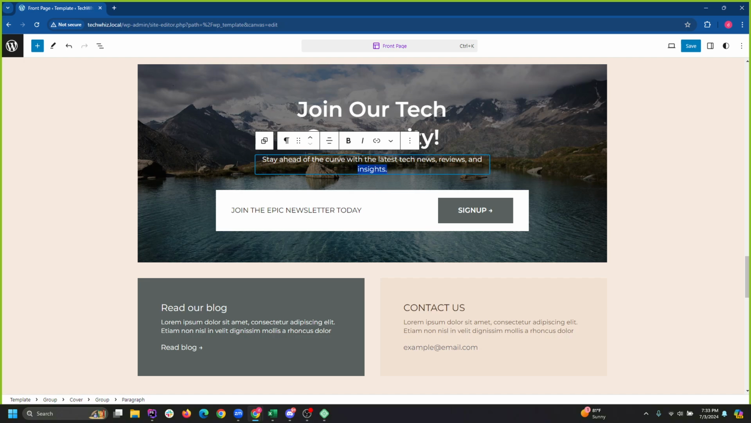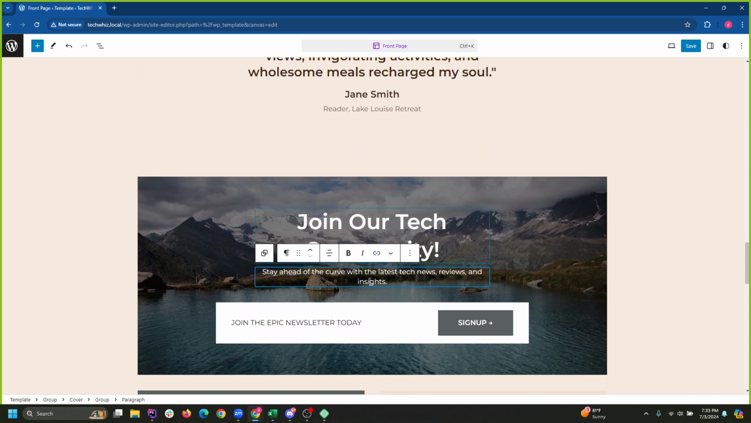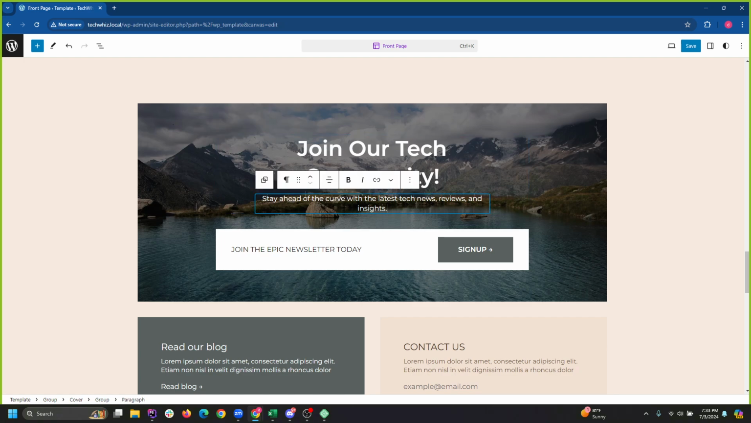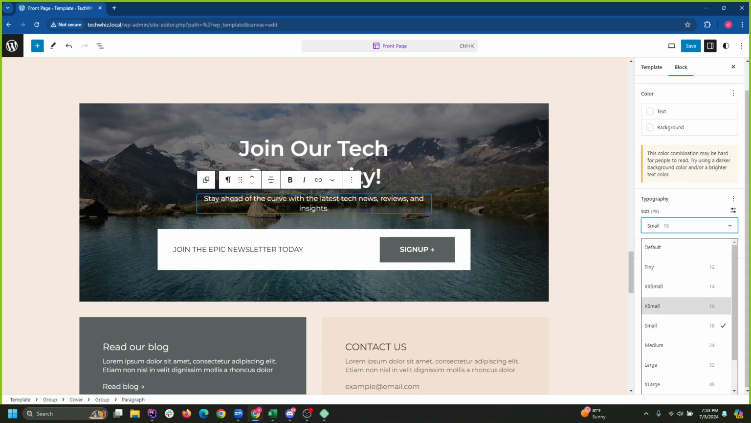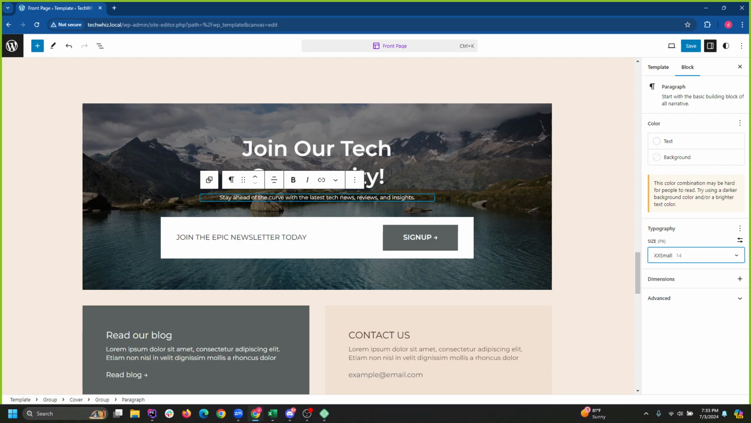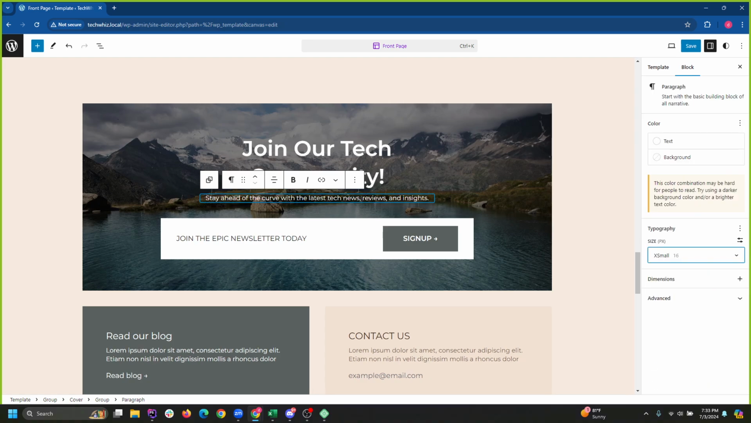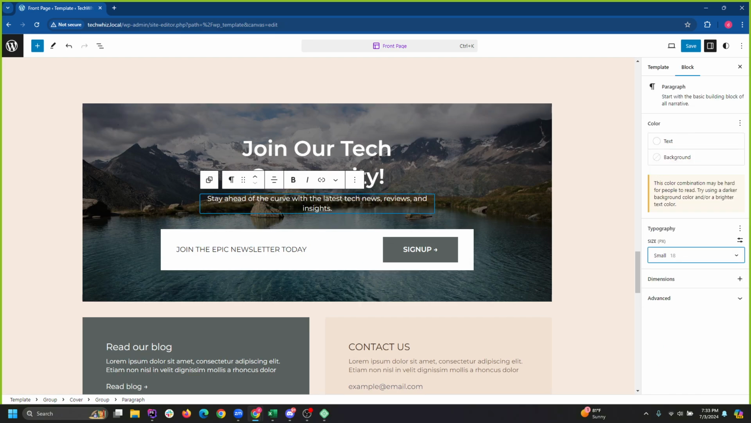I don't like the way this is by itself. There's one word. So can we make this wider? Those are our options here. Okay. Small, extra small. I don't want it to be that small. Let's keep it small, but let me see if I can make it wider. Dimensions, padding. No.